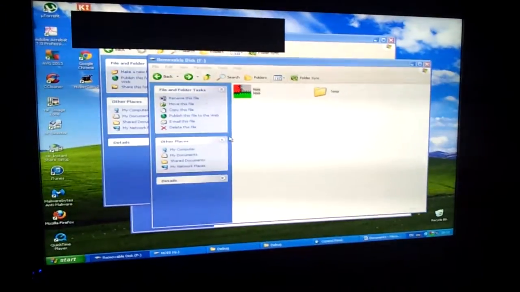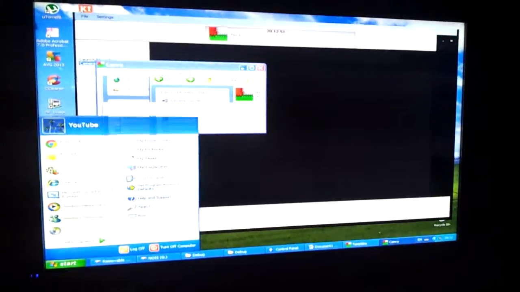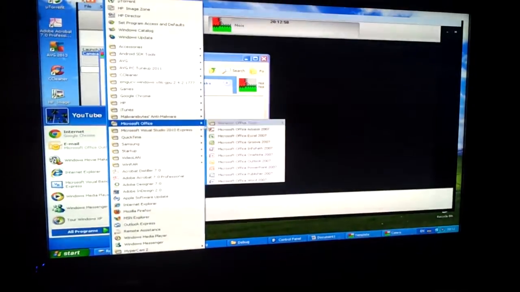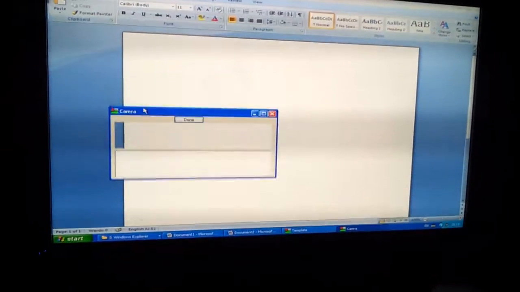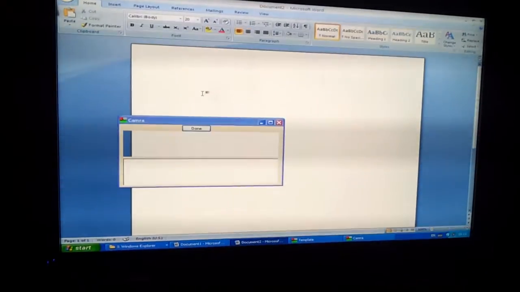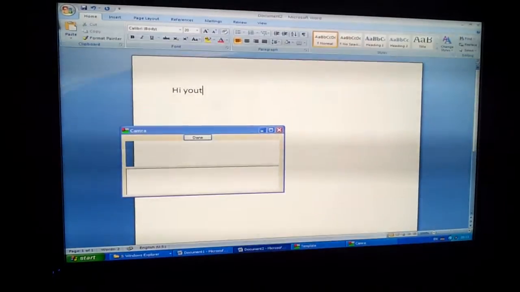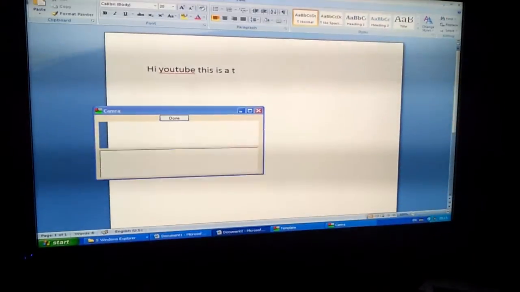If I show you another part of it, which is the last part, which is the optical character recognition, this is pretty cool. If I go on, I'll show you camera first. I'll quickly open Word. Where's Word? Office, Word. Put that full screen. I'll just change the text font. Hi YouTube. This is a test.